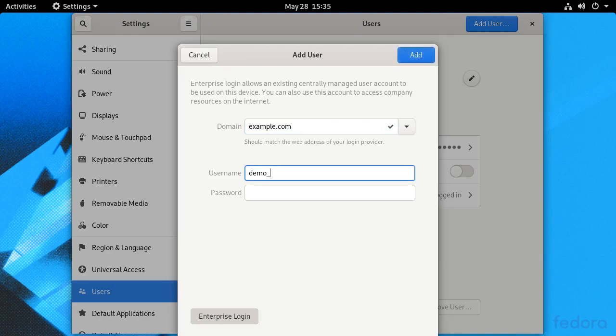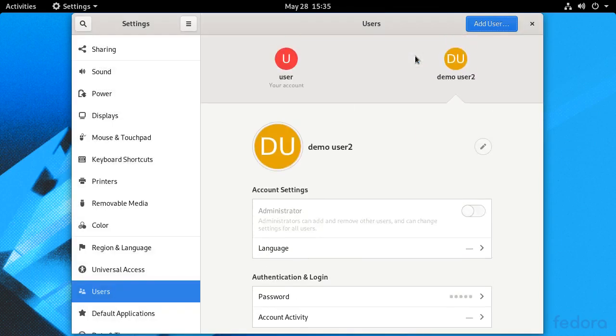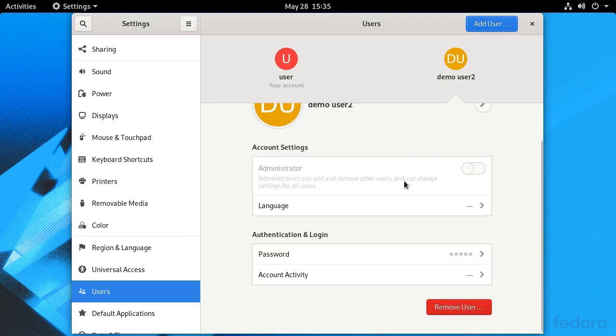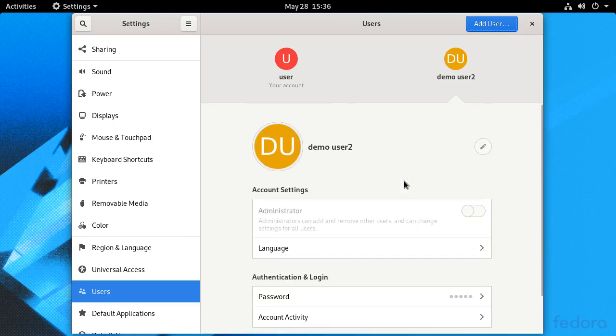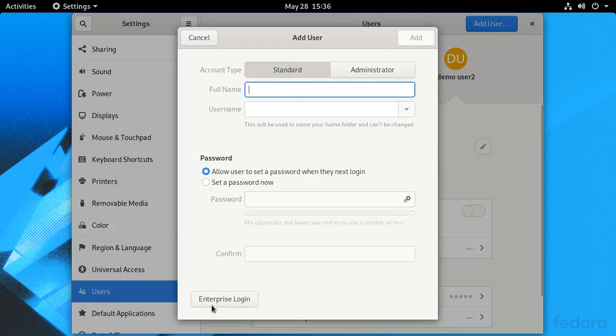For example, demo_user2. And that password has changed because I logged in with that from Debian. And we'll add that now. Voila. It works. And it sees the name demo_user2. That user can now work with this Fedora computer to log on and log in directly to the IPA server.